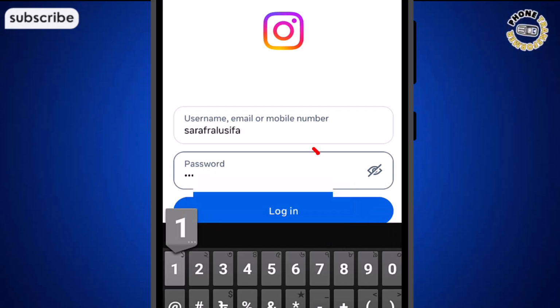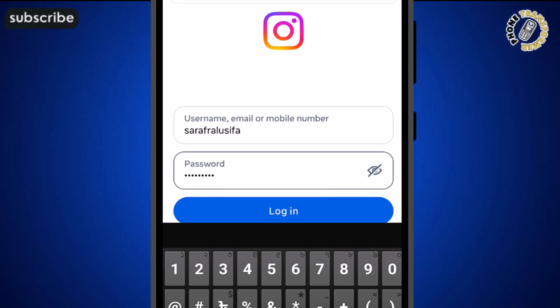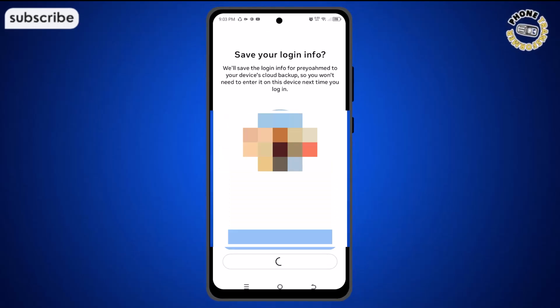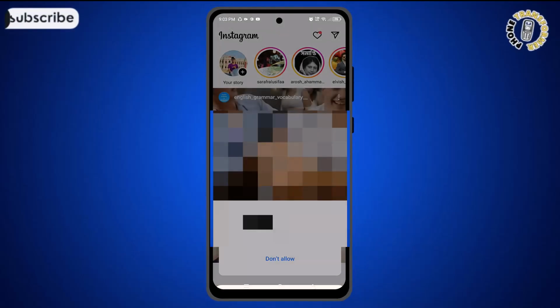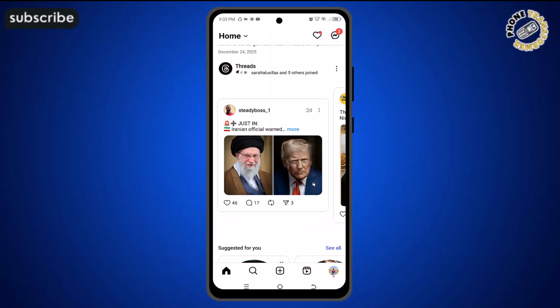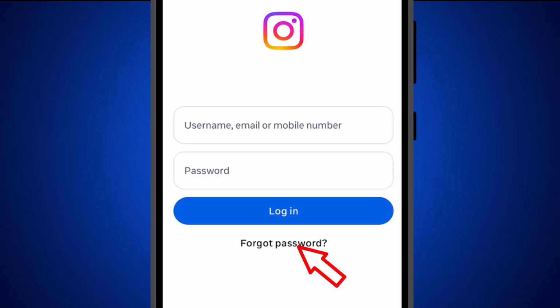Step 5, tap on the password box and enter your Instagram password to log in. Step 6, after giving the password, tap login. You will be logged into your old Instagram account on your new phone, and you can continue using it like before. Step 7, if you forget your password, then tap Forgot Password and follow the on-screen instructions to reset your password.